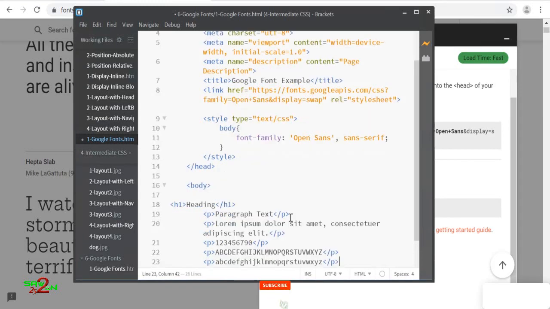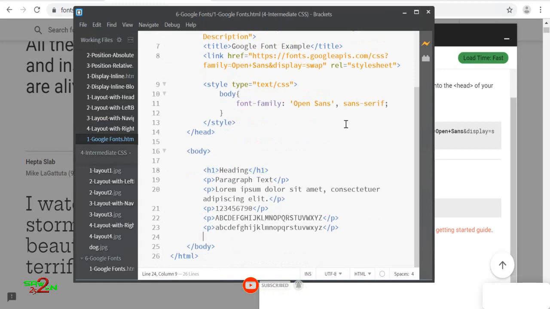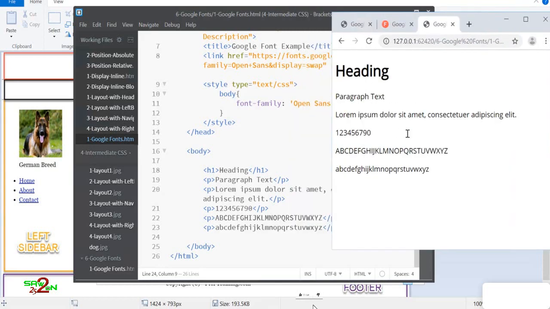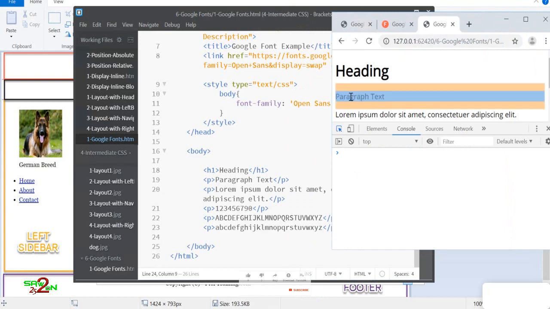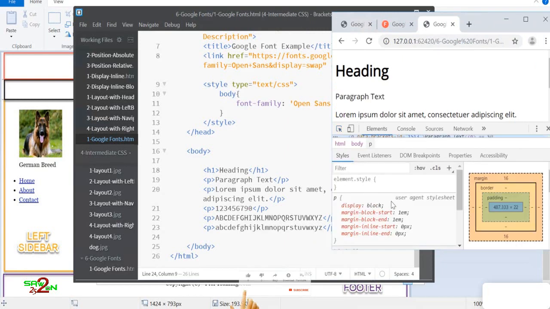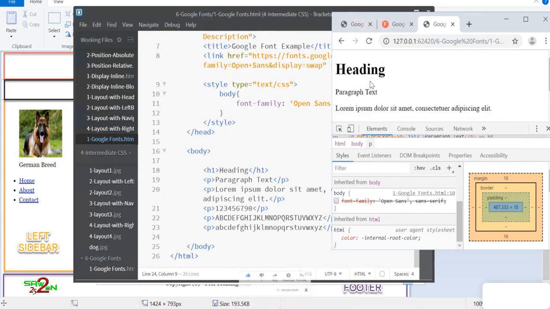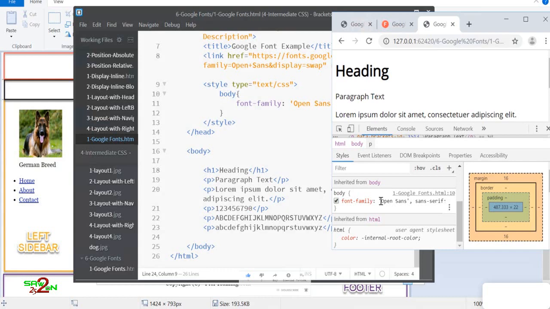So let's write some HTML code here, a heading, a paragraph, and all those things, and let's view this. And this font will be Open Sans, right? If you want to see the font name, this is Open Sans. If you remove this, it goes back to the standard text. If you add it back, it goes to Open Sans, which is nothing but the Google font.